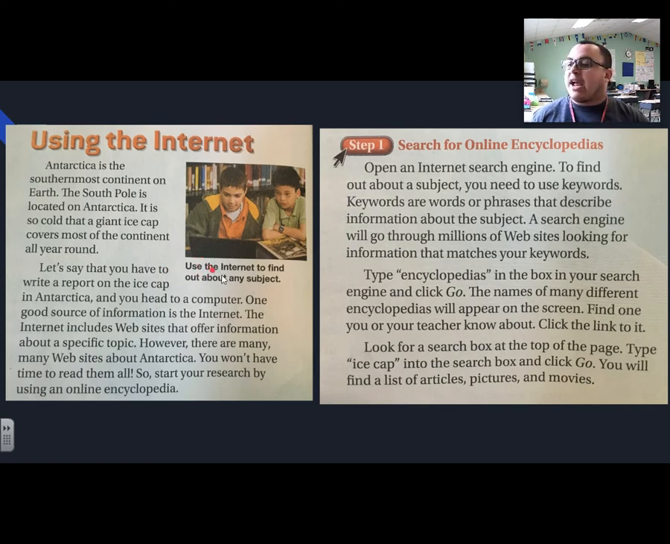We're going to read everything on the page, so we're going to start by reading this caption. Use the internet to find out about any subject. So this is going to tell us how to get to an online encyclopedia. Step 1, search for an online encyclopedia. Open an internet search engine, like Google, Yahoo, or Bing, to find out about a subject.